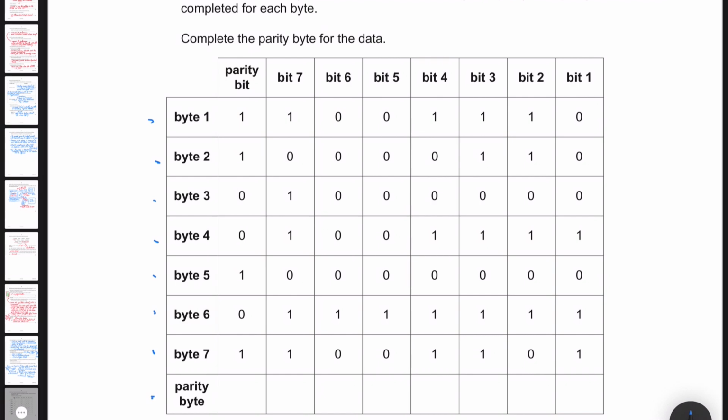So all we've got to do here is make sure that these numbers add up to odd numbers. So we might need to put a 1 or a 0 in each of these boxes here to make sure that they're odd. Okay, so this is what we're talking about here, odd parity. So 1 plus 1 plus 1 plus 1 is obviously 4, so we need to put another 1 in there to make it odd, to make it 5. 1, 2, 3, 4, 5, so put a 0 in there.